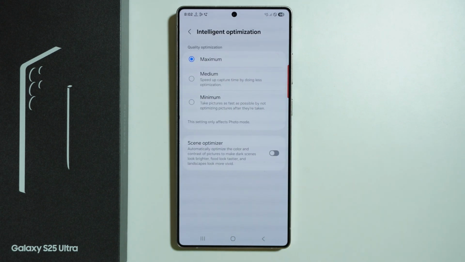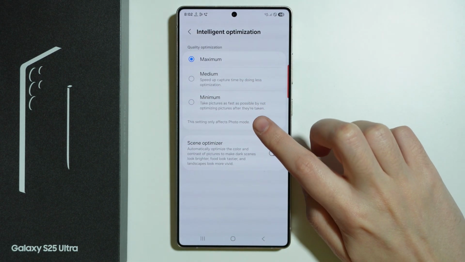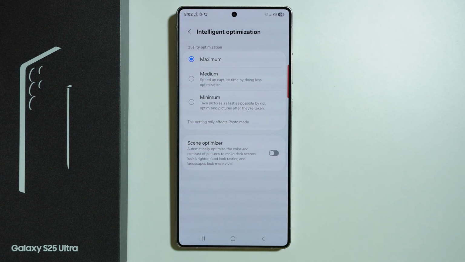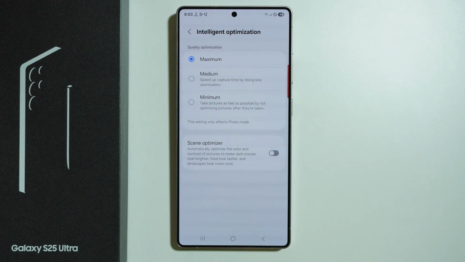We also have intelligent optimization, where we can optimize the quality, and we can set this option to maximum, medium, or minimum. This option works only in the photo mode. Besides that, we have Scene Optimizer, where we can automatically optimize the color and contrast of pictures to make dark scenes look brighter, food looks tastier, and landscapes look more vivid.